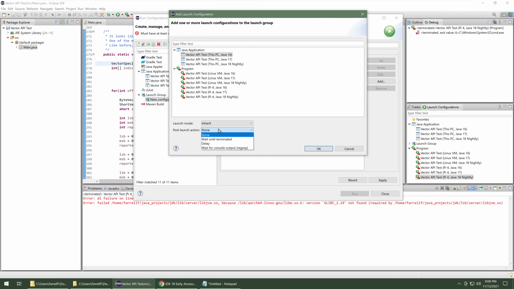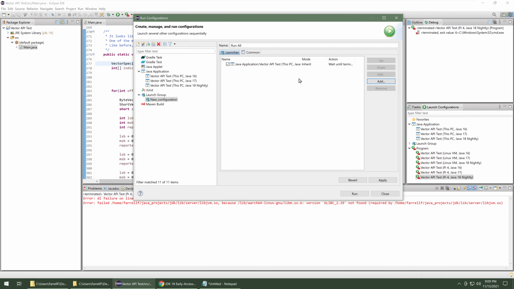And for the post-launch action, you can have it so that Eclipse will run all of these in parallel or in series, and because I'm testing performance, I want them to be executed in series. So I'm going to tell it to wait until terminated, and then go to OK, and we'll go ahead and keep adding more and more.